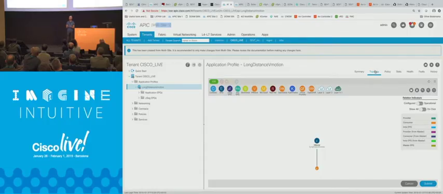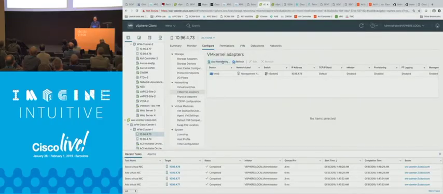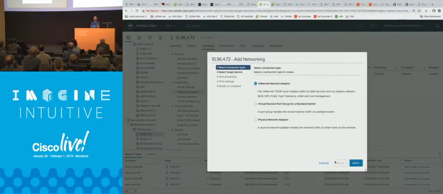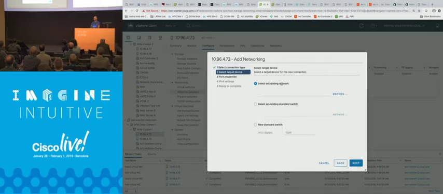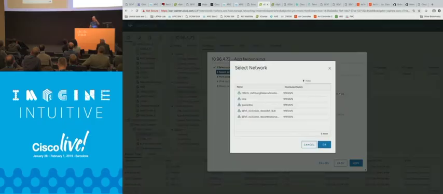In our case, we're assigning every time we create a VM kernel adapter, just like we're going to do right now. So when we do add networking, and we say select an existing network, it's because we are assuming multi-site already pushed that network from the automated process. And you can see it right here. It says Cisco Live is our tenant, long distance vMotion our application profile, VM kernel our EPG. Make sense? So that got pushed directly from there. We don't need to do more.